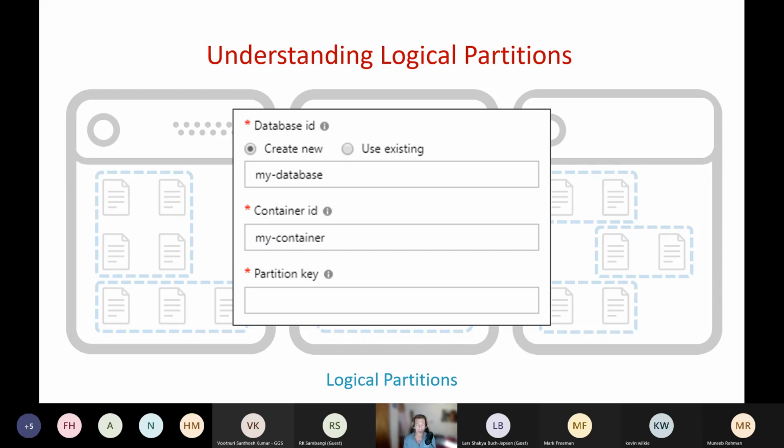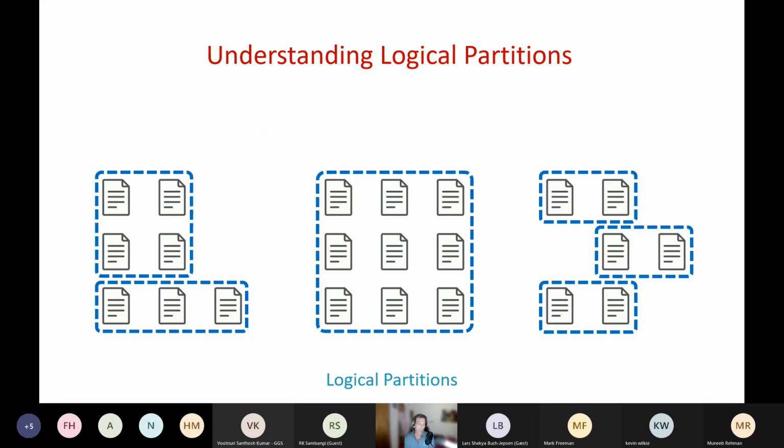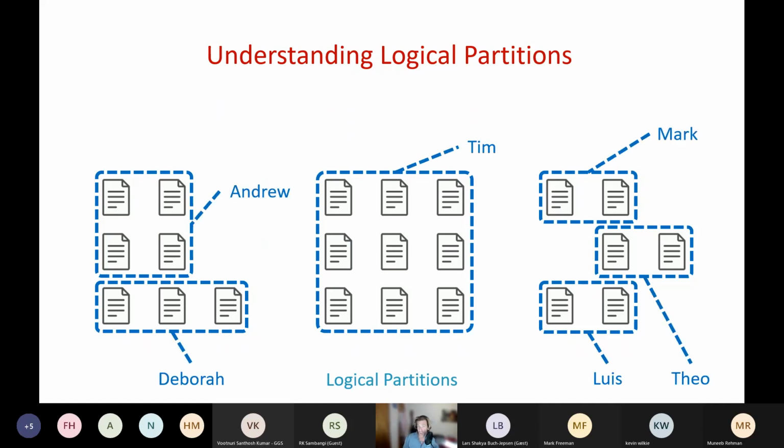And I'm going to switch to a scenario here of a social networking demo, where for that partition key, I'm going to choose the username property. I'm going to basically say every document's going to have a username property, and that's what I'm partitioning on. And if we forget about the physical partitions, which is often helpful to do, and just focus on the logical partitions, that would mean that in this social networking scenario with the username as the partition key, each user's documents will be grouped together in the same logical partition. So all of Tim's documents in one logical partition, all of Andrew's in a separate logical partition, and so on.